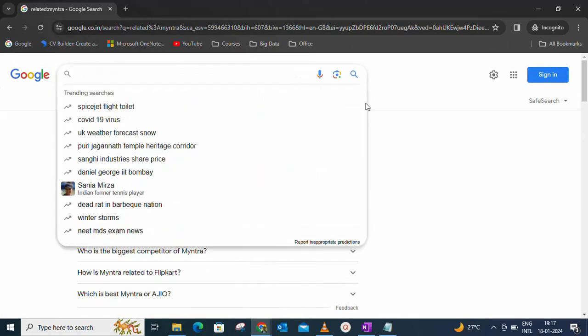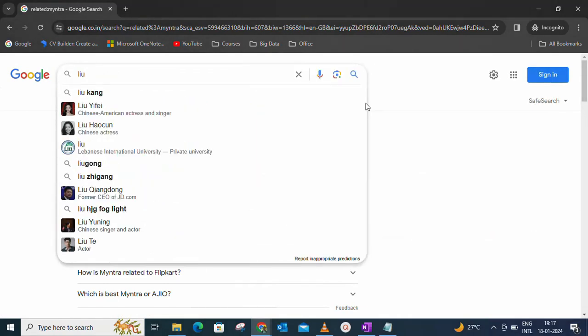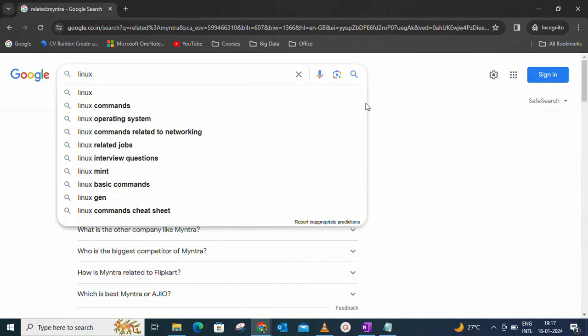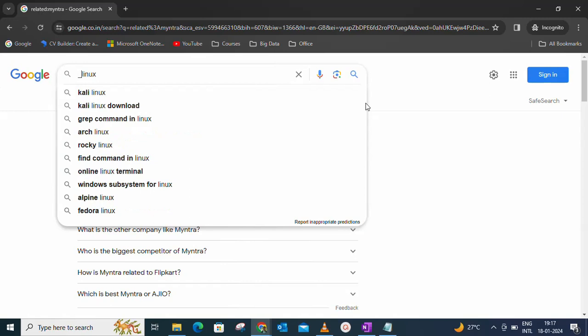For example, I'll type Linux here. It will show all the Linux results. But if you want to see what people are searching, for example, what people search before Linux, you just give an underscore here. Then you will come to know, see, people are searching for Kali Linux download. So whatever people are searching before Linux, it will show up here.